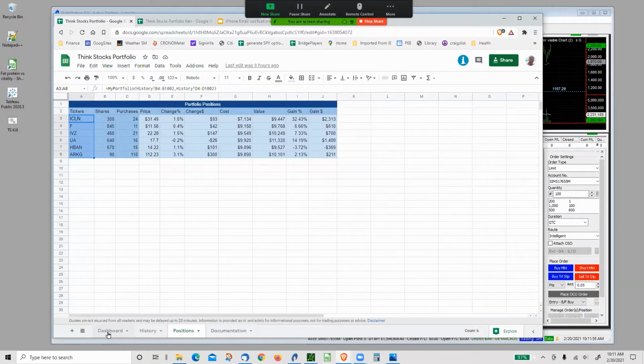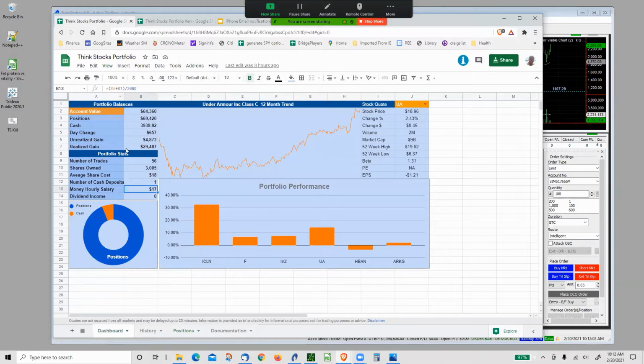And it will produce a dashboard. In the dashboard, it produces things like your account value. So it started with $30,000, and now it's up to $64,000. And there's $3,900 in cash sitting there now. This is how much it changed on Friday. And so you have an unrealized gain of almost $5,000 and a realized gain of almost $30,000. And it tells you the number of trades, shares owned. I don't exactly know why he put that into this, but okay. And then your average cost per trade, the number of cash deposits. There's only one cash deposit.